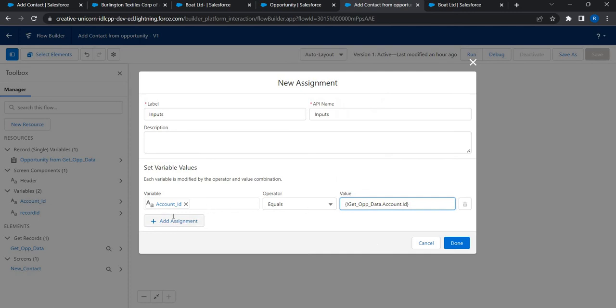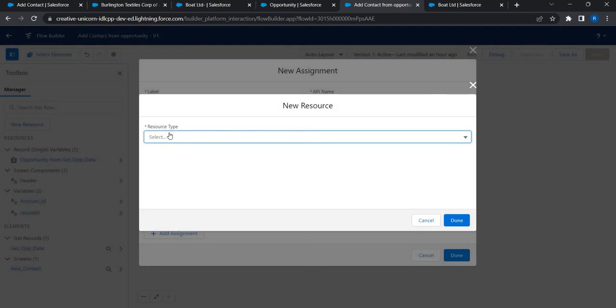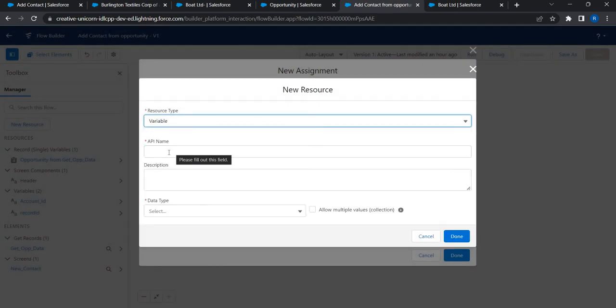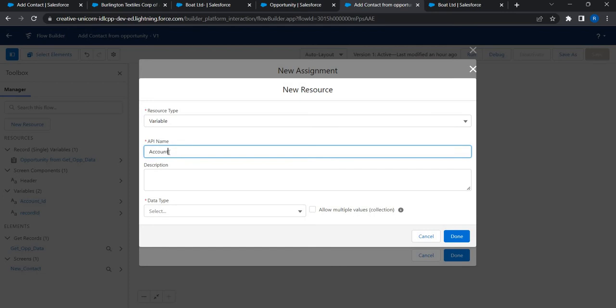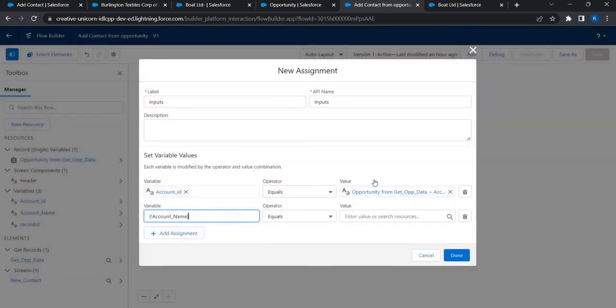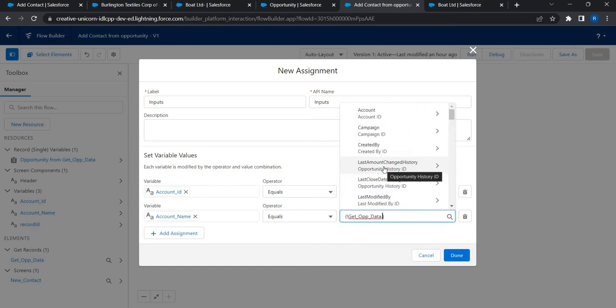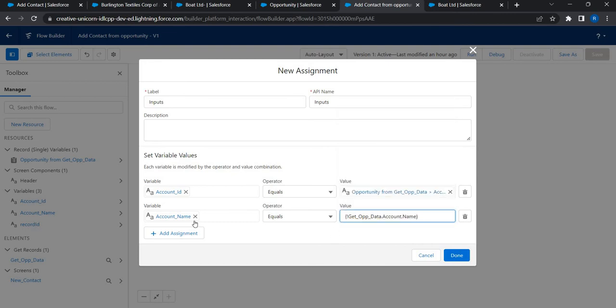Isn't it great? Let's go further and find the name of the account. I'm going to create a new resource to hold the name of the account. I can think of a variable as a container. I'll name this account name, and it's going to hold text. I'll say done and continue with opportunity, then account, and then name. Now this variable will hold the name of the account.